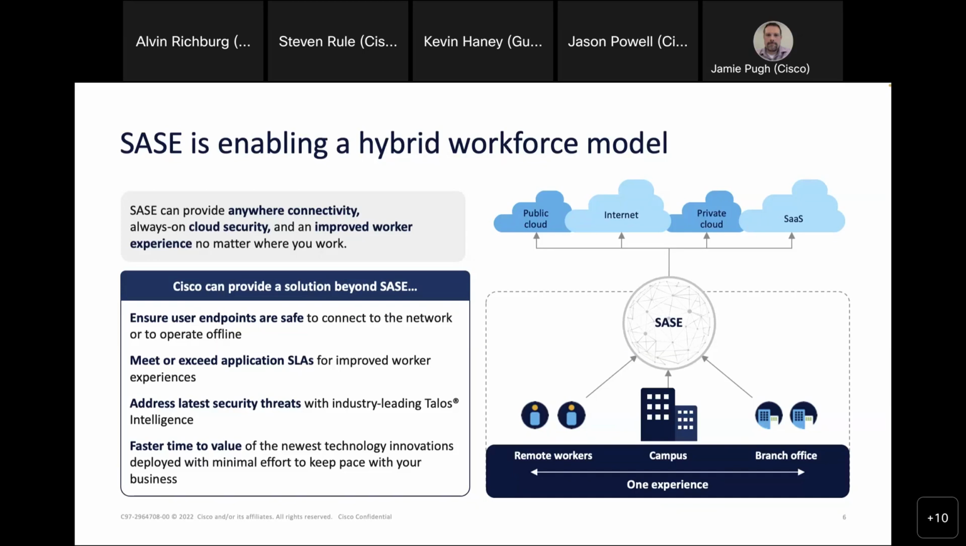Cisco Plus Secure Connect, and then we're providing a faster time to value. You can deploy our SASE solution in a matter of days, and it doesn't take months of buying a bunch of security tools, and we can circumvent those lead times.